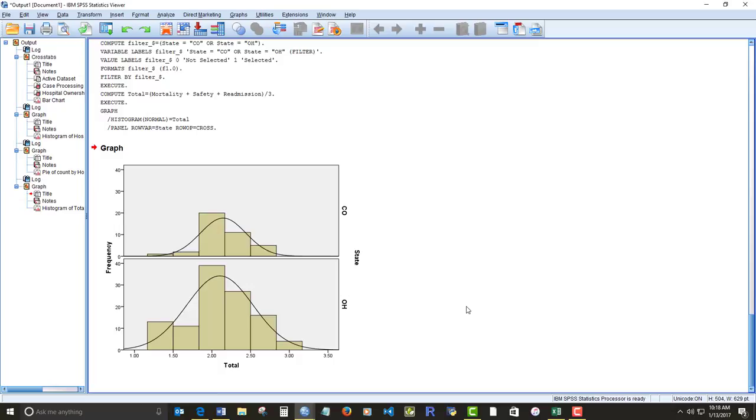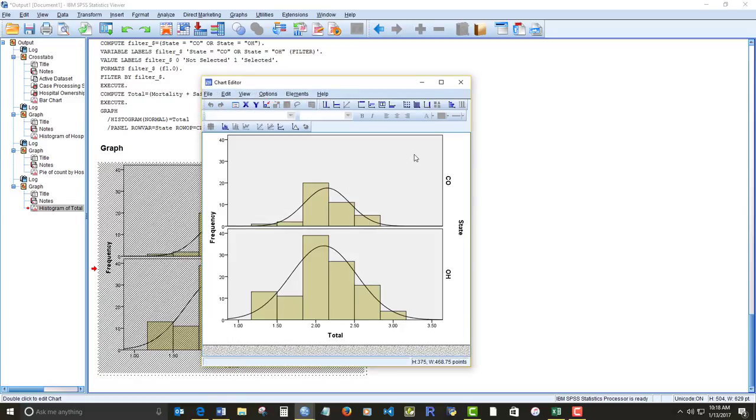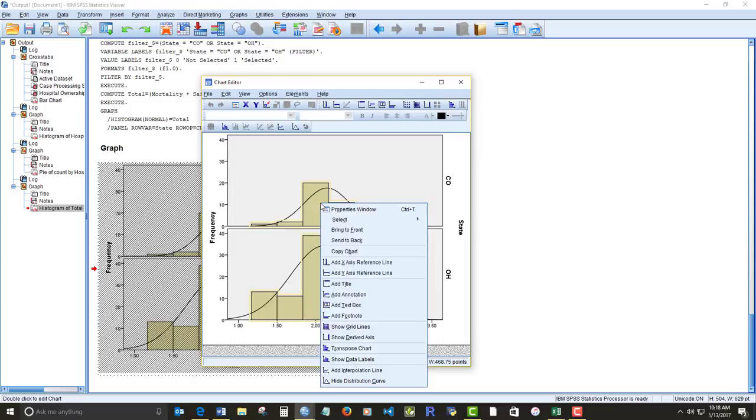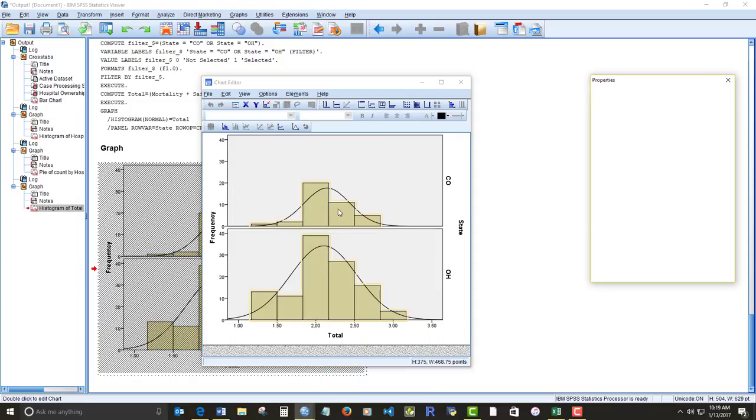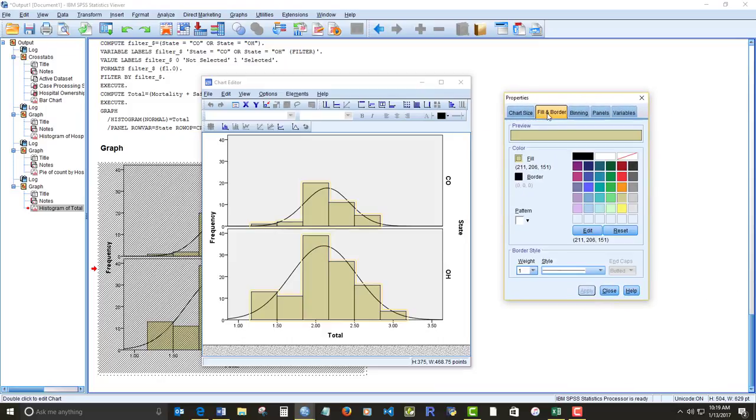The distributions look very alike, but we can edit this. So we can go here and we'll double click it just so we can edit it. And we'll click on, let's just change the color, why not? So I click on the bars, I then right click, click on properties, and that lets me do lots of different things. Fill and border, let's make this just a different color.